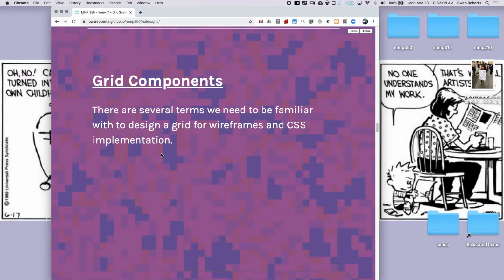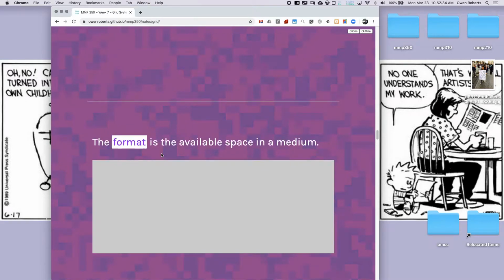We've seen a few examples of grids in printed mediums. And hopefully you can see the connection between those and the websites that we've been looking at throughout the semester. We'll now just take a look at the actual components of a grid, and this will give us some terminology to use when we create our own CSS grids. So let's look at these grid components.